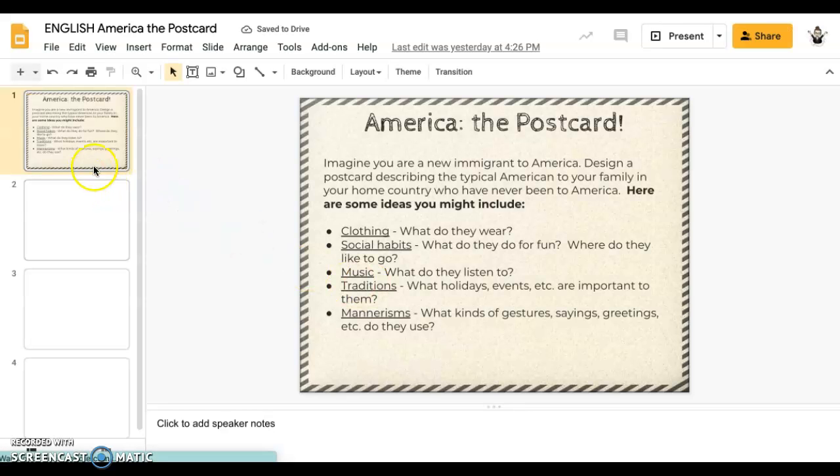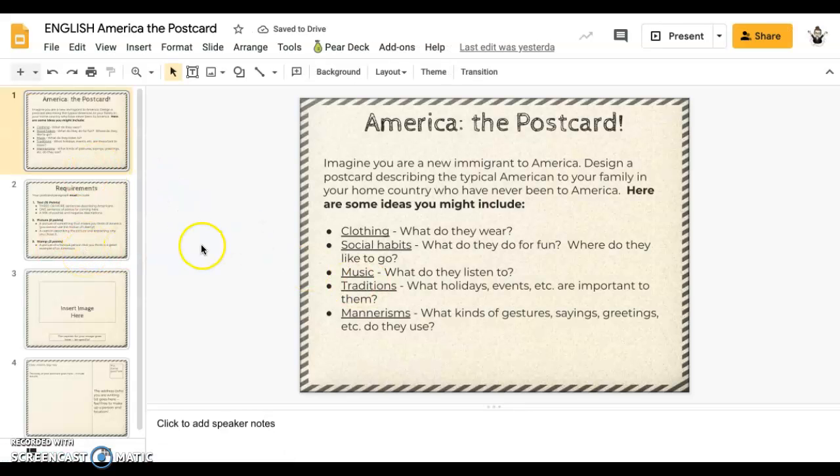So everything that you need is in a Google Slides file, and I made it so that there's a copy for each of you. So the first slide in the deck is describing the assignment. So imagine you are a new immigrant to America. Design a postcard describing the typical American to your family in your home country who have never been to America. So some things you might include. That means that these are options. It is not an exhaustive list. So if there's something that you want to include that's not on here, that is okay.